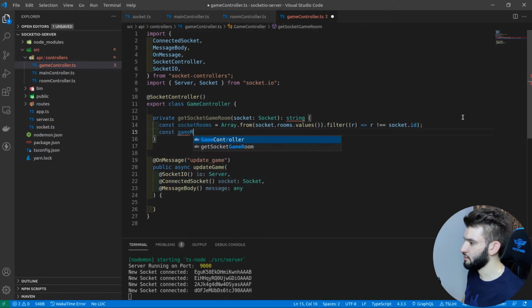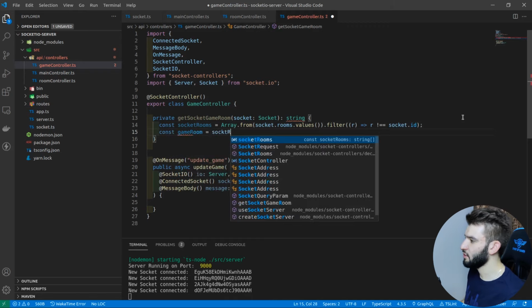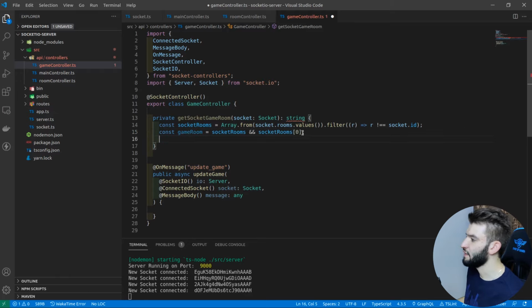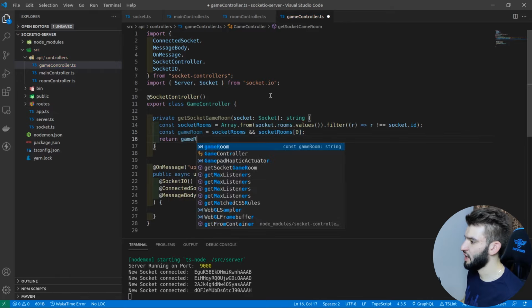And here I'm going to have gameRoom. To get the game room, all you have to do is make sure you've got valid sockets, and you access the first one. Pretty simple, right? That's going to give us the actual game room that this socket has joined. And last but not least, we can just return gameRoom.